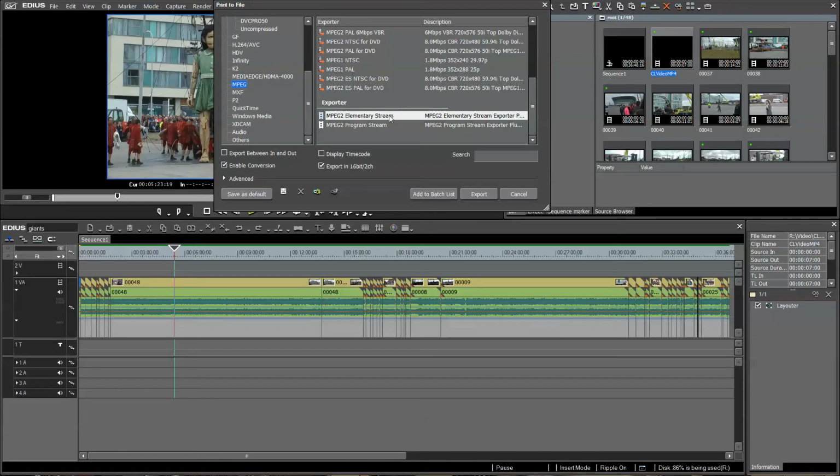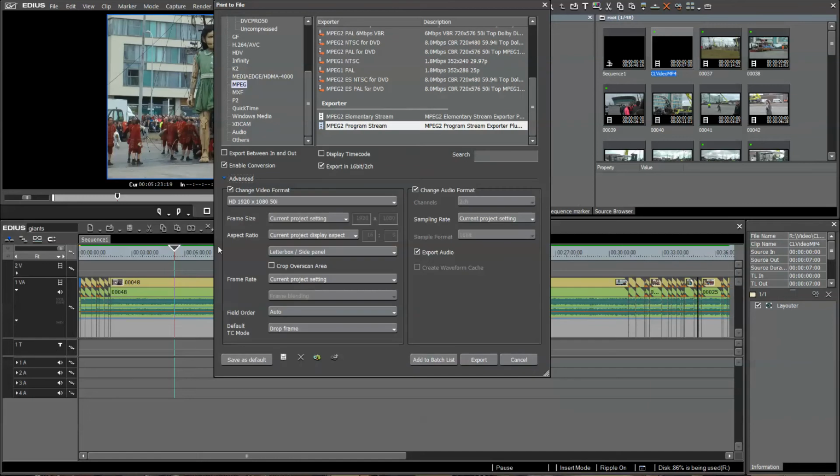The first one is an elementary stream. This one produces a separate video file and a separate audio file. You have to mix the two together in your disk creation program. Far easier to select the program stream and click on export. But before I do that, I'll just have a look through here.